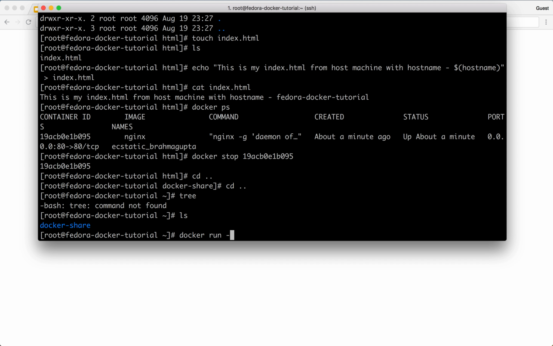All right. So now I'll run the container in detached mode, hence I'm using -d. I'll forward port 80 to port 80. I'll use the -v for volume, and I'll say I want to mount docker share html on /usr/share/nginx/html. This is where nginx uses the index.html file from by default as per its configuration.